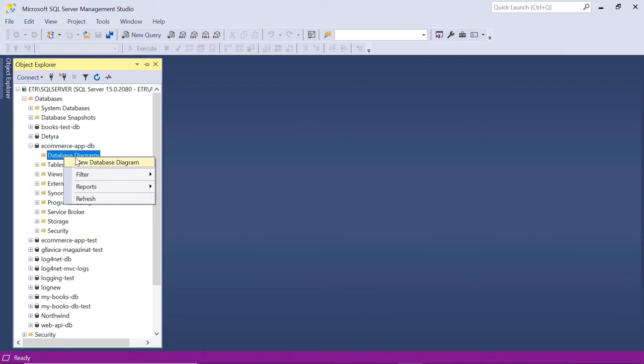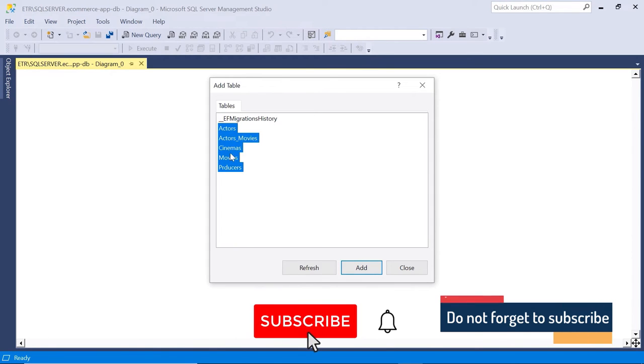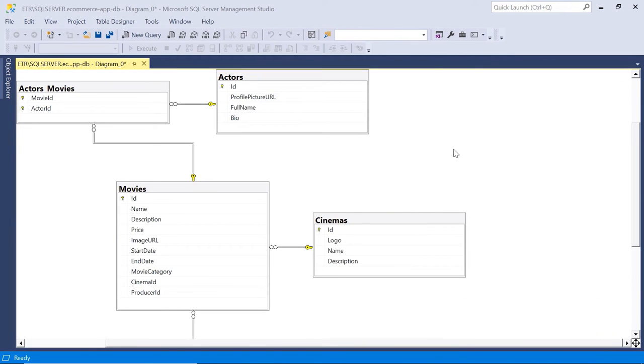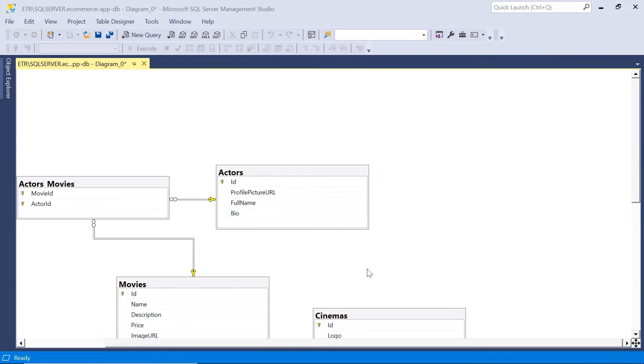Then in here, I'll just add a new database diagram. Here, I'll add all the tables. So we see that the tables were added now to the database. Add, and then close. And now you can see that we have also the relationship. So for example, between the cinemas and the movies, we have a one-to-many relationship. The same goes for the producers. But for the movies and the actors, we have a many-to-many, and we have this joining table, which then splits the many-to-many into two one-to-many.